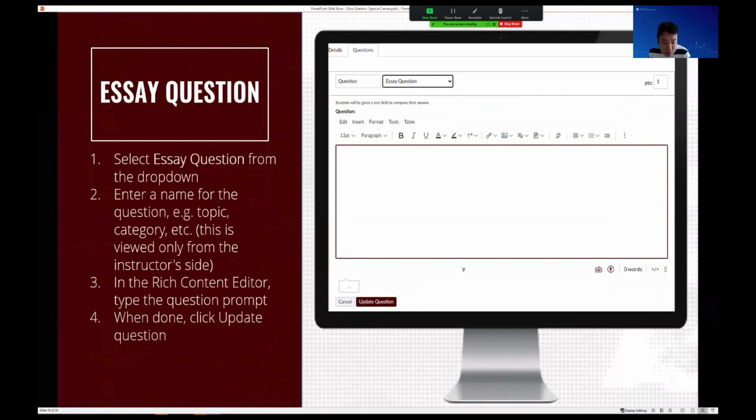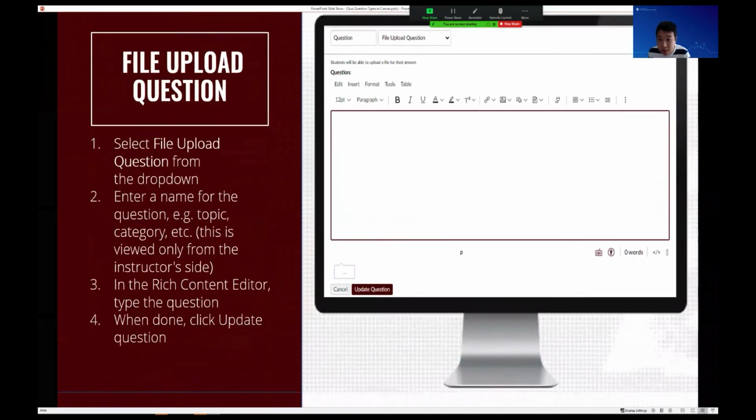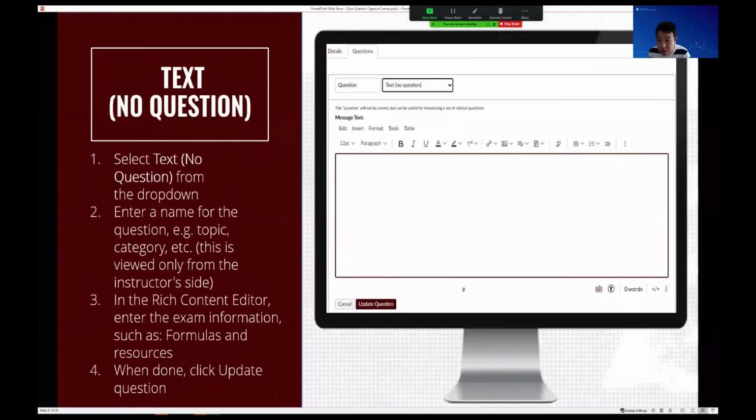One thing that I almost forgot to mention is that essay questions are one of only two types of questions, along with file uploads, where the faculty needs to grade that particular question manually. So there's no automatic grading for those. File upload questions, text no question types.